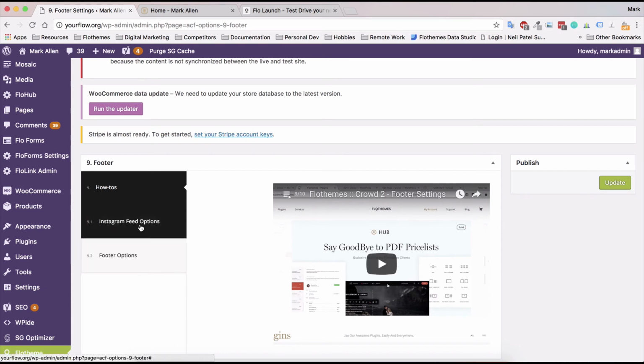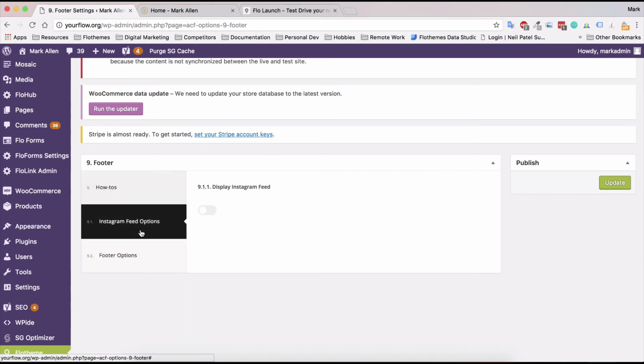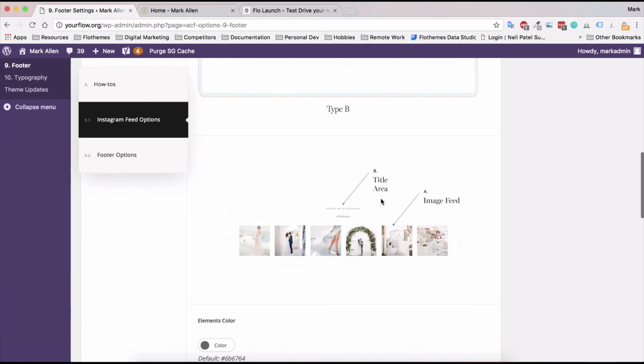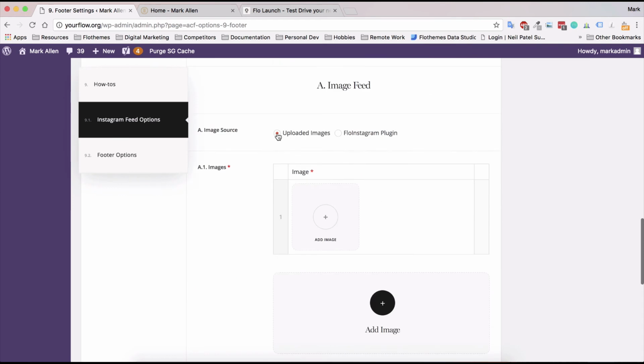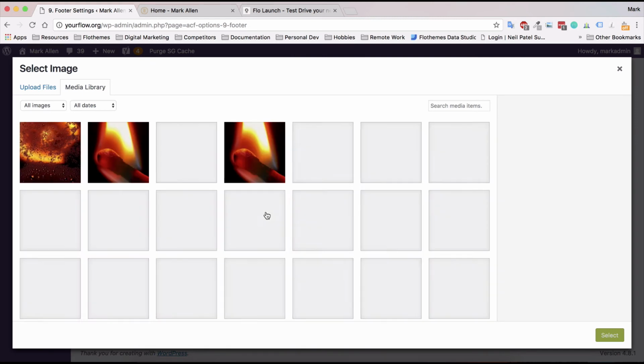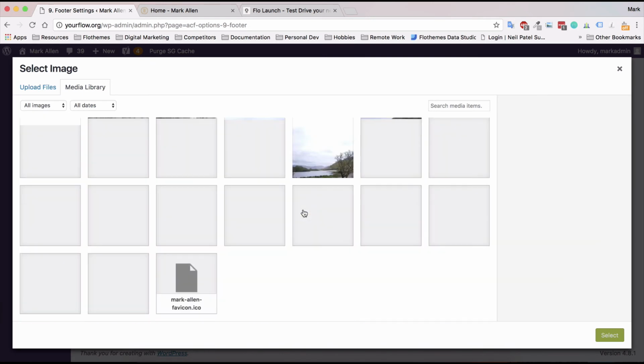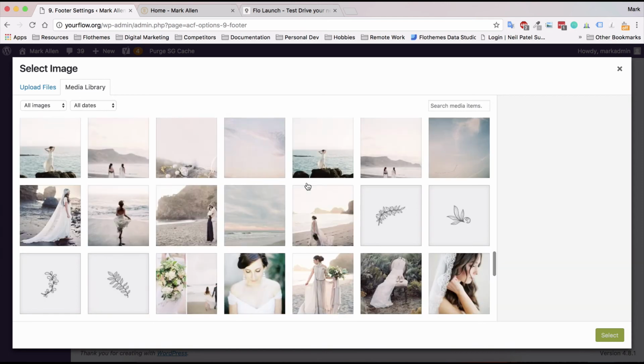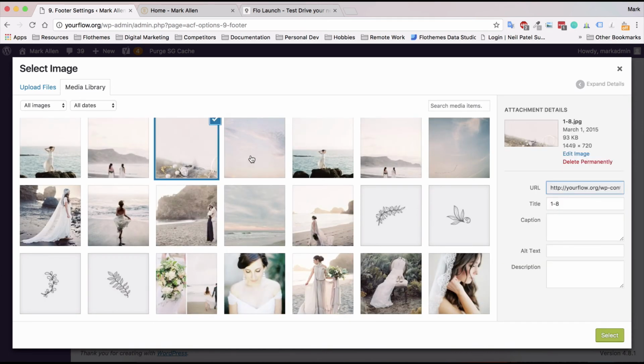And then within the footer block, I'm just going to go to Instagram feed options. Do I want to display an Instagram feed? Yes. And what option do I want to do for that? Am I going to upload my own images, or am I going to use the plugin? I'm going to upload my own images in this case, but you can also connect a feed to your Instagram account. But you will need to have Flow Instagram enabled on your site for that to work.